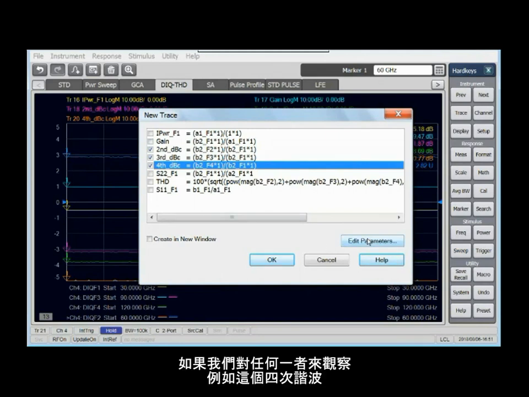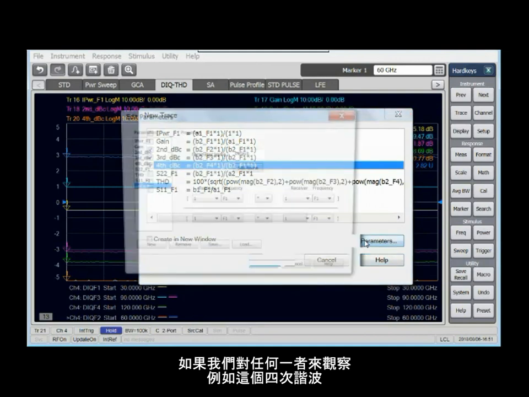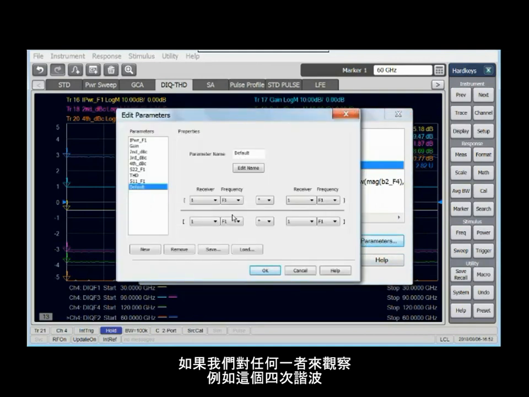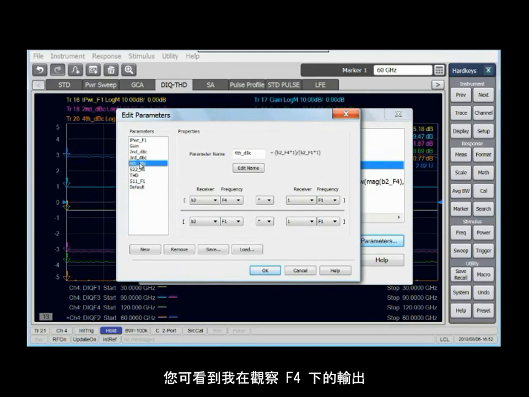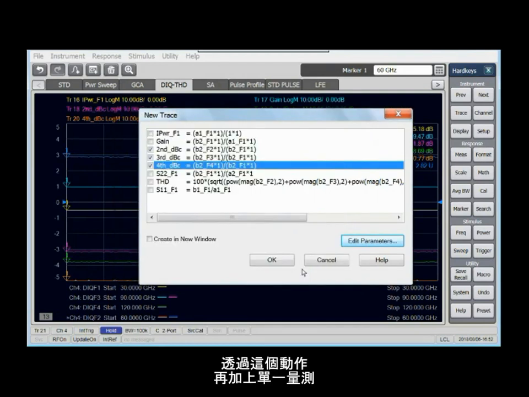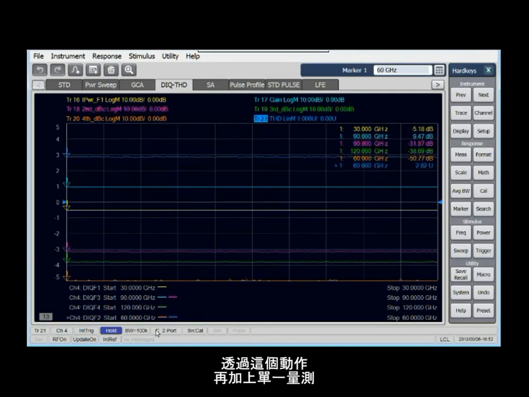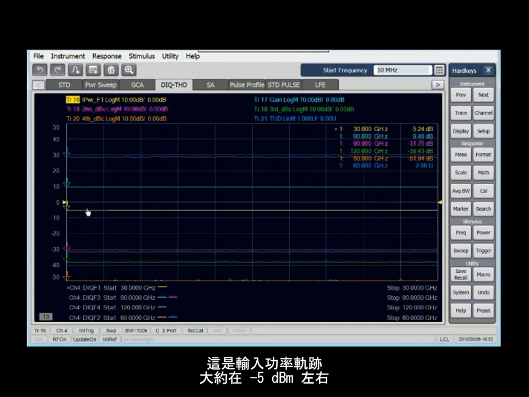If you look at any one of these, for instance, this fourth harmonic example, you can see there I'm looking at the output at F4, which is the fourth harmonic output. And by doing that and taking a single measurement, you can compute the total harmonic distortion of this amplifier. So that's your input power trace. That's sitting at about minus 5 dBm.